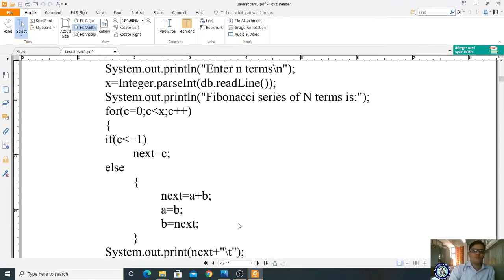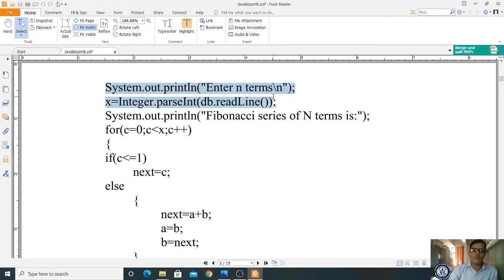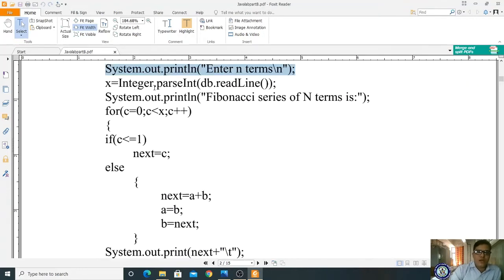Now first I am writing one output statement: enter n terms. How many terms do you want to identify in the Fibonacci series? We have to enter it. So enter n terms. It is displaying as it is, so we have to enter those n terms from the keyboard using db.readline. You are forcefully converting into integer, otherwise it will be treated as a string, and next you are storing it in the value x. I am giving it as 5. 5 is enough. Up to 5 or up to 10 as you wish. Now x value is 5.